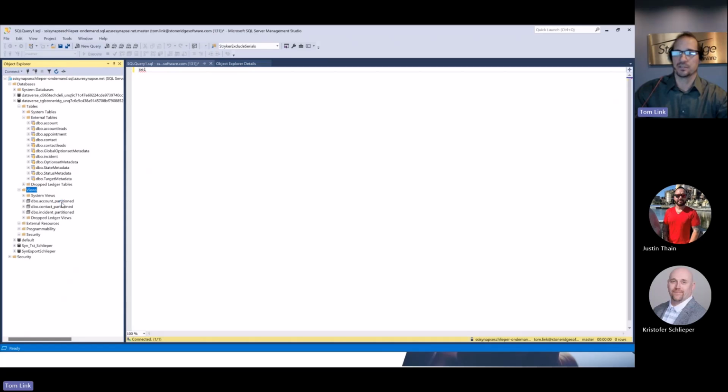Again, these partitions are based on the partition option that you chose when you selected the table in the Azure Synapse configuration. And you can also use stored procedures. You can use a lot of the things.